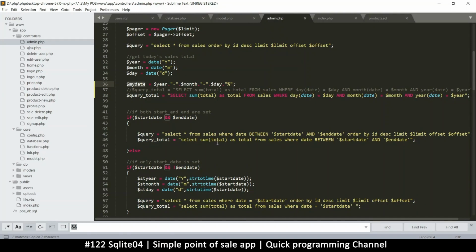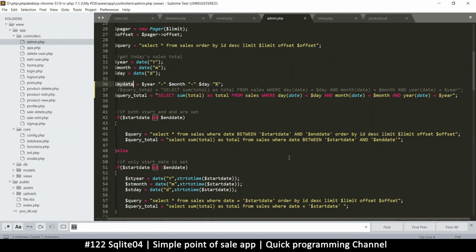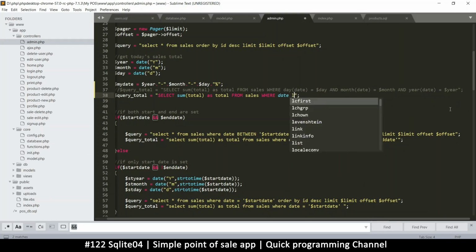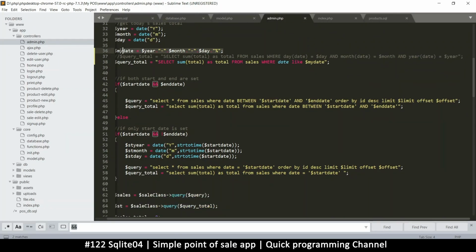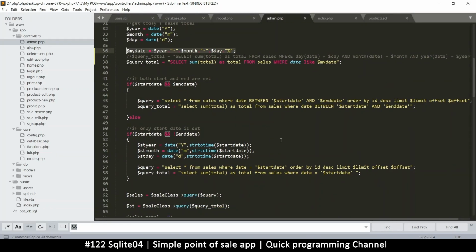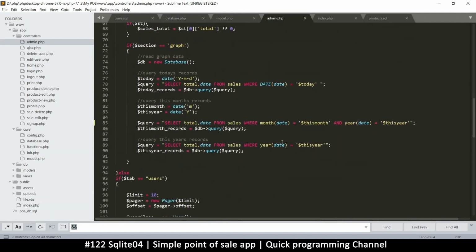So I'm going to copy this, and here I will say from cells where, instead of matching these guys, I'm going to say where date, I'm going to use the like keyword, and then we'll put my date like that. So my date will contain this with its wildcard there. So this should solve the problem. So let's do the same thing down here as well. Copy, because we are doing the same thing here, today's record, same thing here.